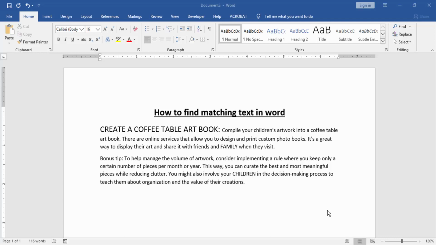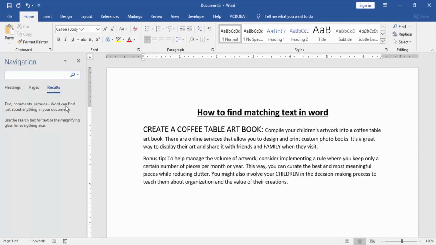In this video, I am going to show you how to find matching text in Microsoft Word. Let's get started. At first, we have to open a Word document with some paragraphs. Now, if you want to find matching text in this paragraph, go to the Home menu and click the Find option.